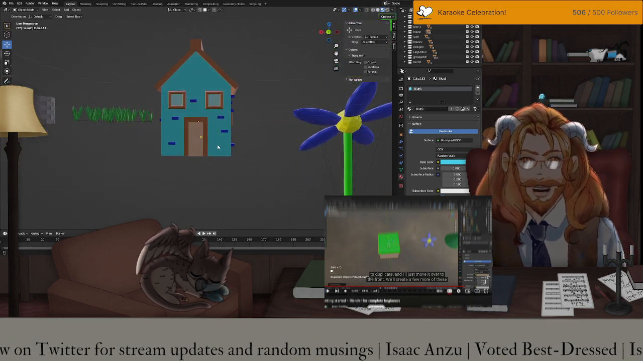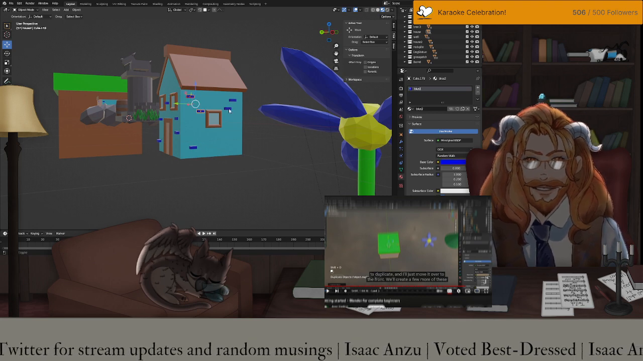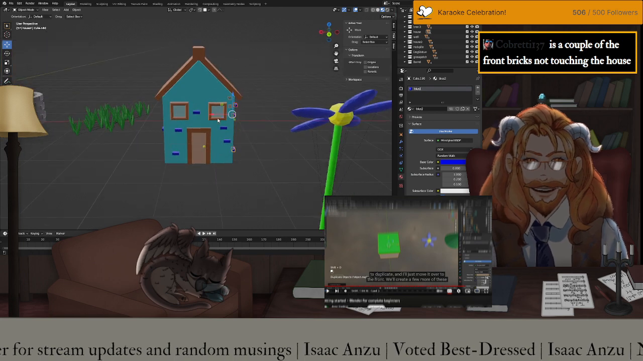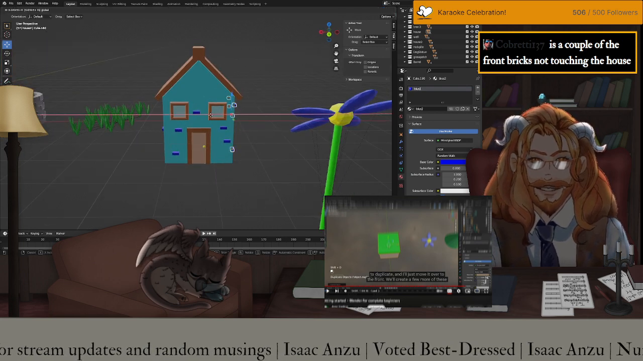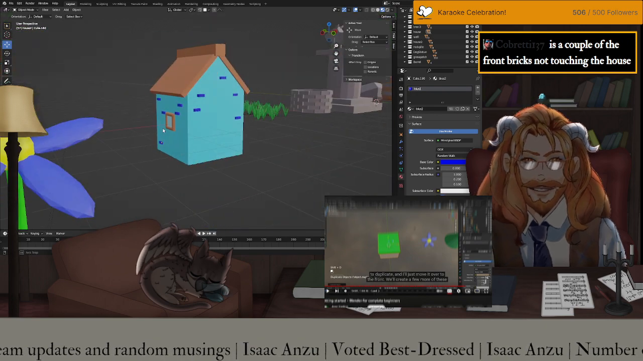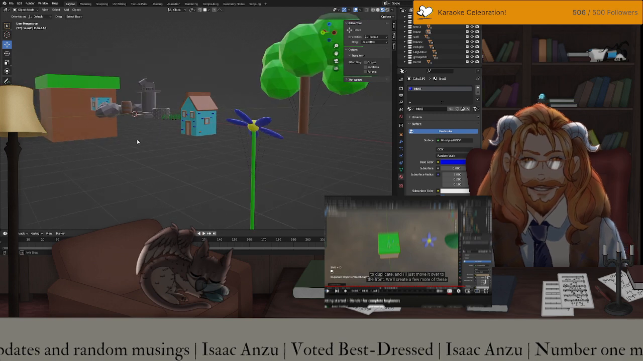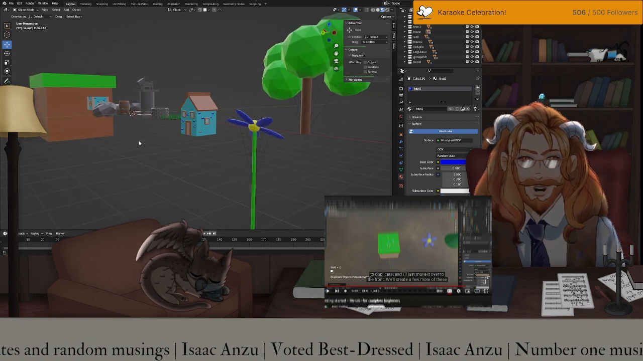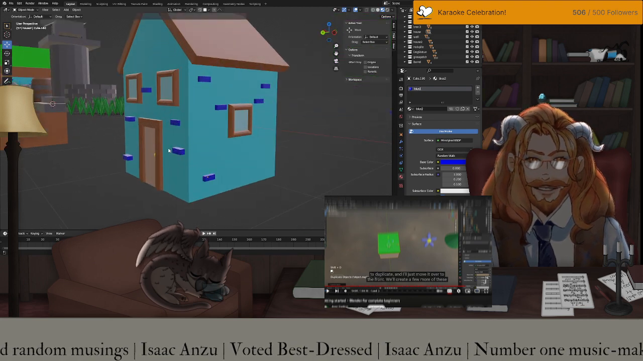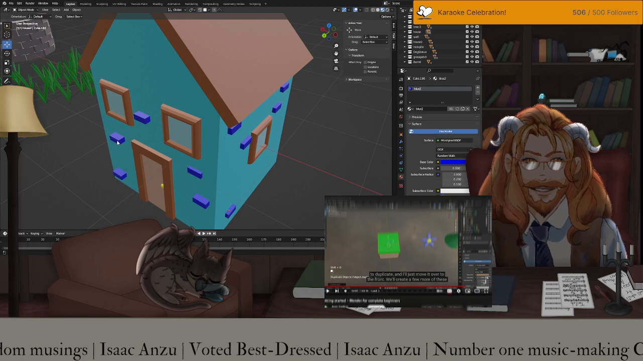Oh, they look nice, except they're sticking out too far on this side, aren't they? They are. Let's just adjust them ever so slightly. Beautiful. Now we have an illusion. There's a couple of the front bricks not touching the house. That is entirely possible. Oh yeah, you're right.